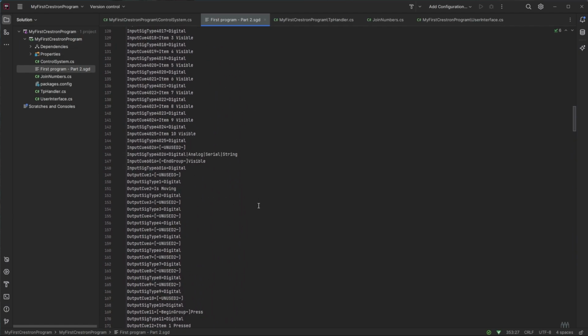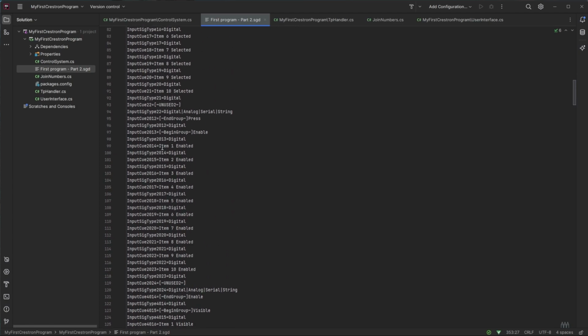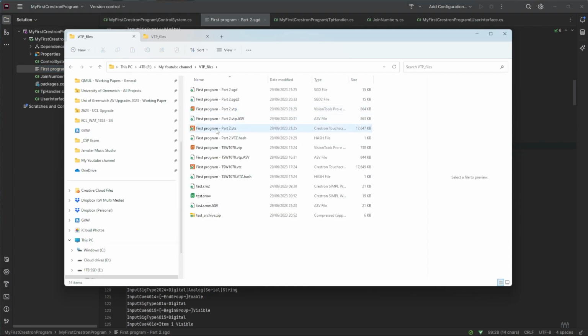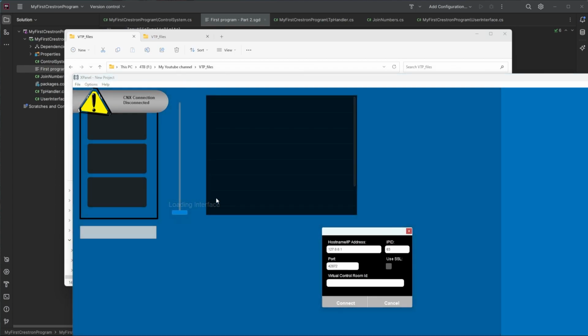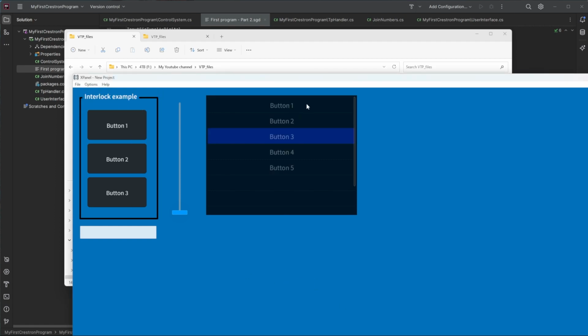Okay, so it always gets loaded with our CPZ file, and we'll just go through and have a look. And as you can see, now we've got item 1 enabled all the way up to our item 10, because obviously we've got 10 buttons, so we're going to have 10 entries for enabled. Now I'm going to open our VTZ file, going to connect to our processor, and as you can see, once it's all connected, we've got the buttons there with the text and everything, but I can actually click on it, they're all disabled.